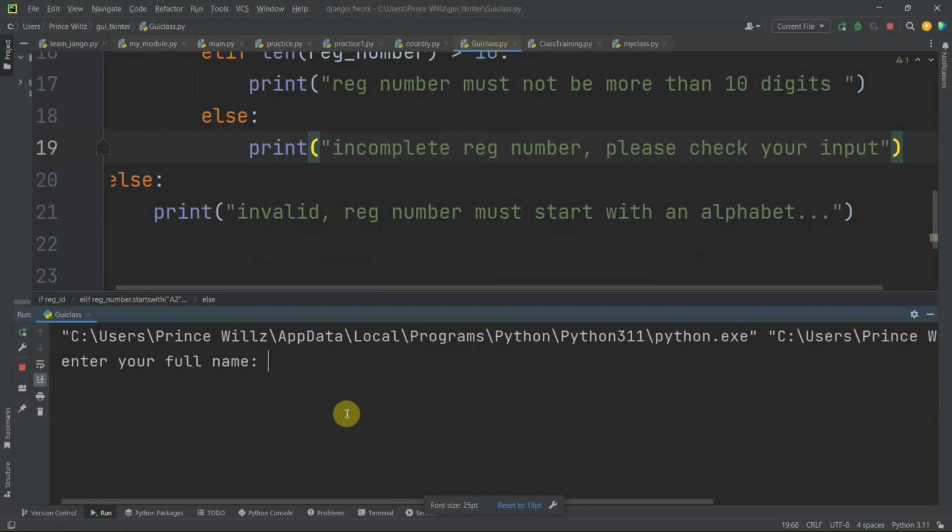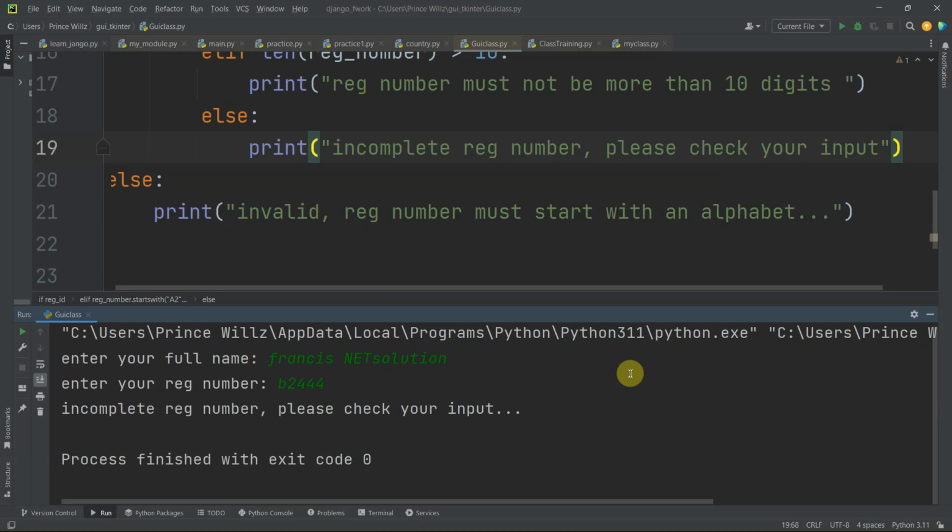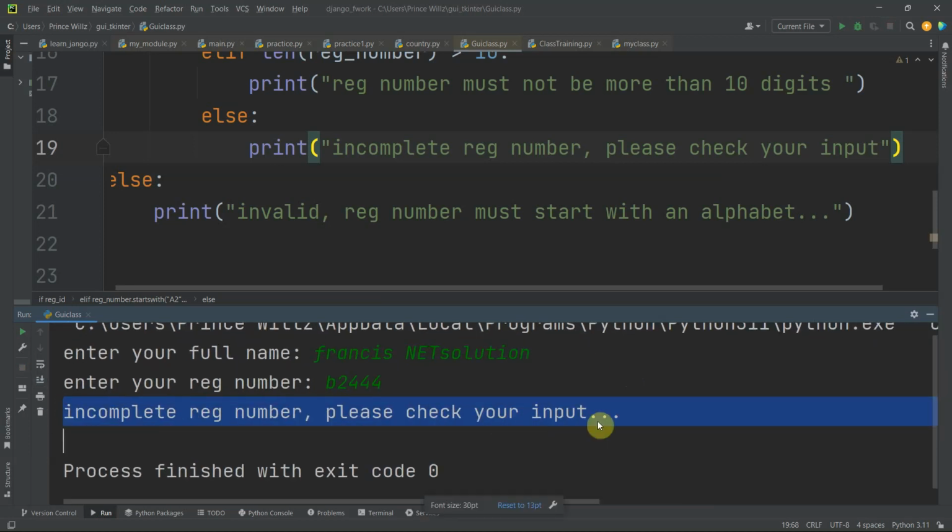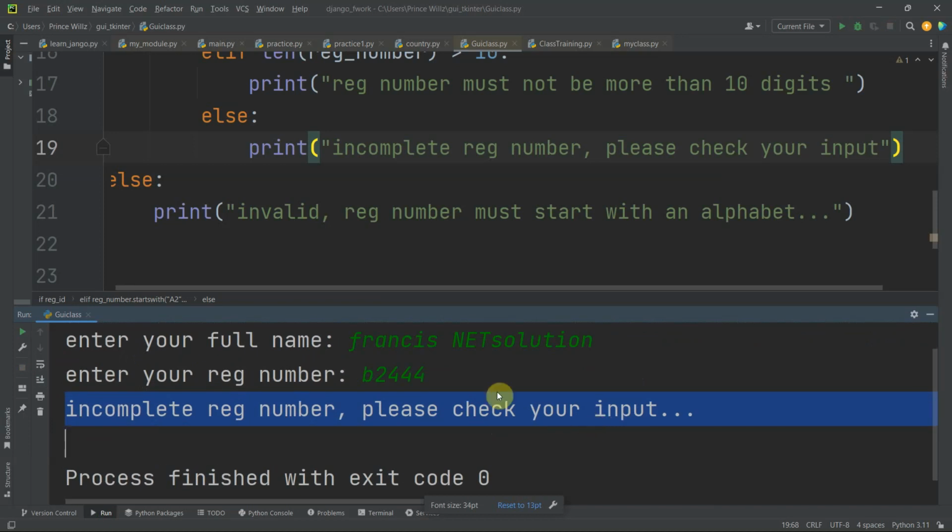Okay, it says enter your full name, I say maybe Francis. Next, enter your range number. Maybe I say B2 and then it's not up to 10. Maybe 1, 2, 3, which is 5 digits. If I should hit enter, it says incomplete range number. Please check your input.